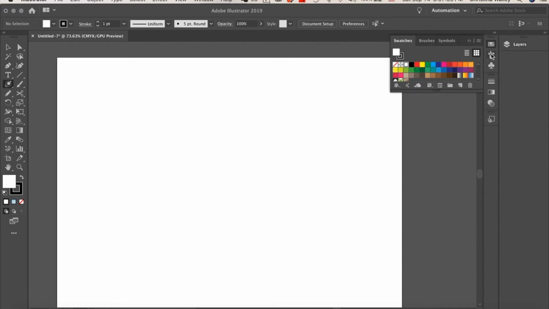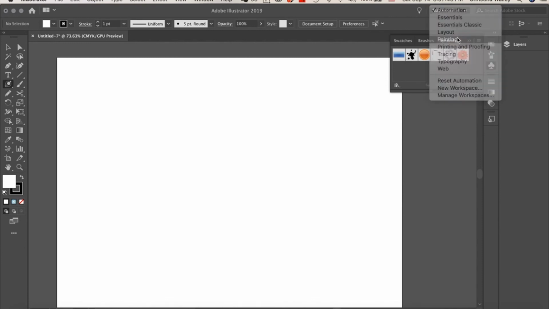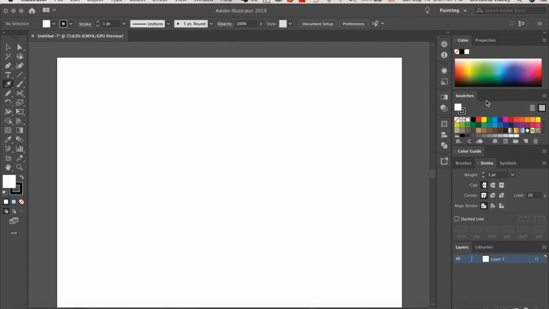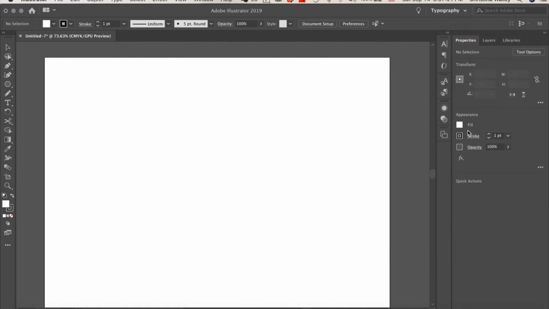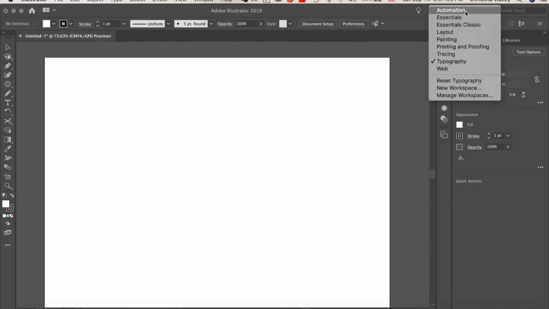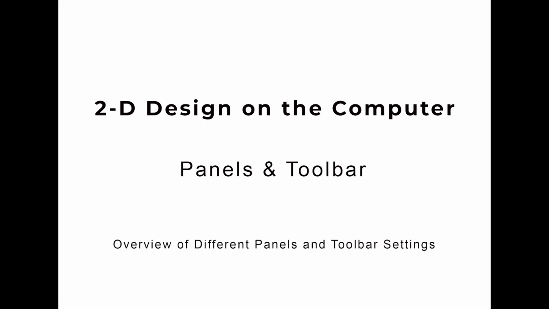We have here the swatches, paintbrushes, different panels. If we switch to painting, we notice that it changes. The same with if we switch to typography, it changes. This is all up to you depending on which panel you prefer or which workspace you prefer to work in. This ends our tutorial on panels and the toolbar.